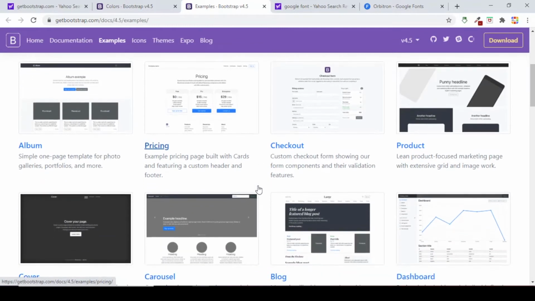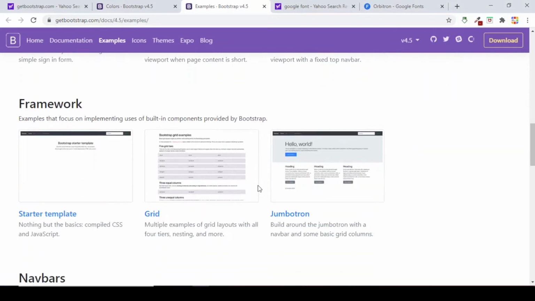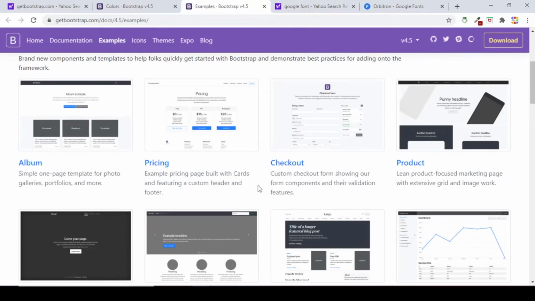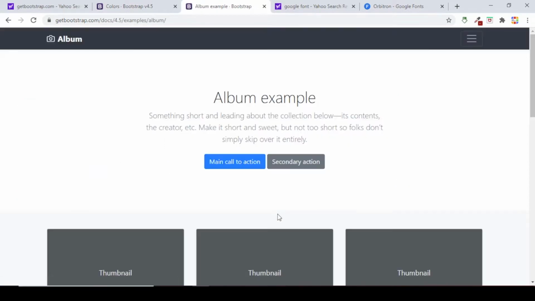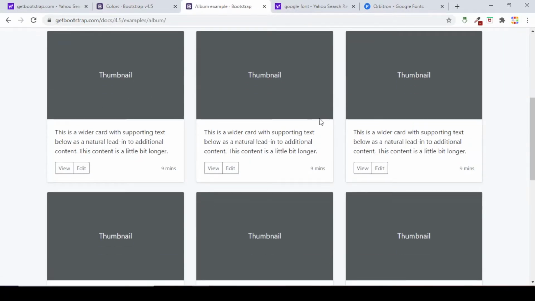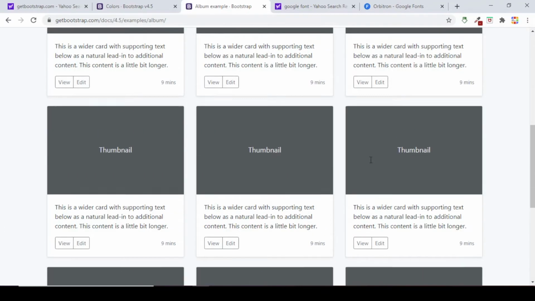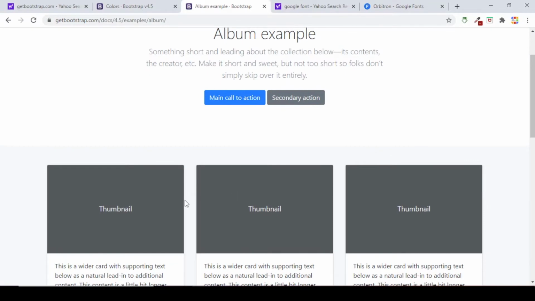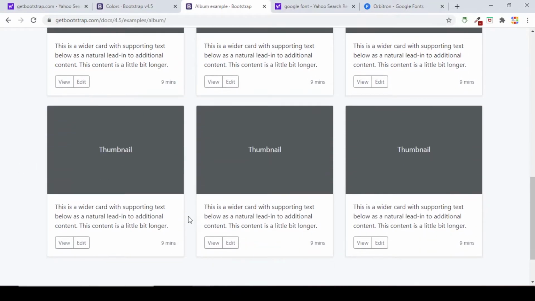Pwede tayong maghanap dito ng design na gusto natin. So since we'll be using cards, I think this design is suitable. Itong design na to ang gagayahin natin. So I'll show you paano nyo ma-access tong code ng design na to.